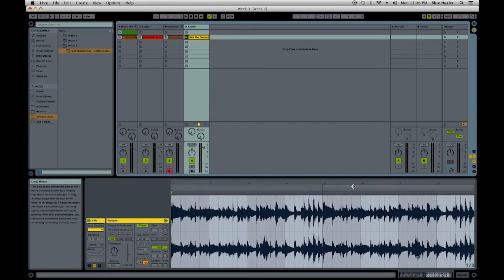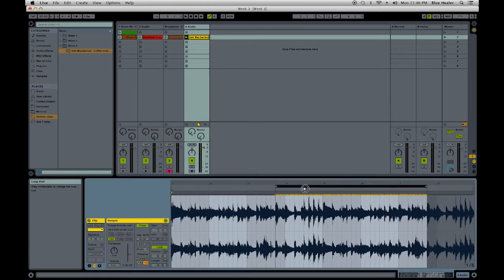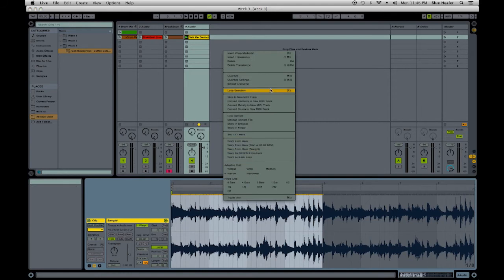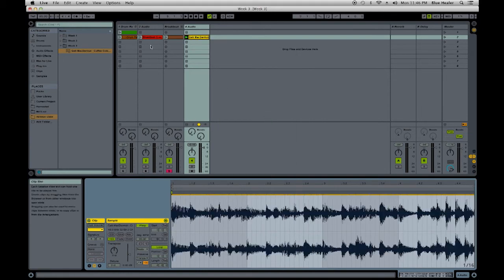And again, it gives us these two. Go ahead and drag. Remember, this is your loop parameter, this top set of triangles, top bracket. So drag that over, right-click, crop sample, and let's take a listen to what we just warped and froze and flattened with the metronome. Okay, that loops really well.